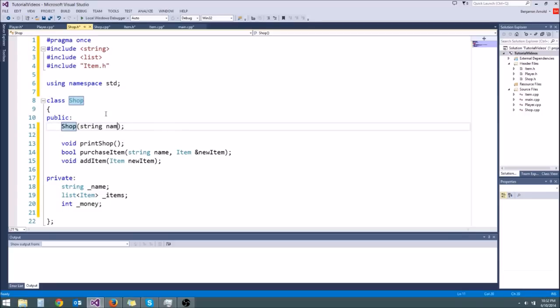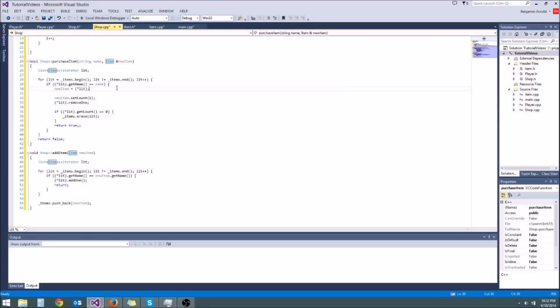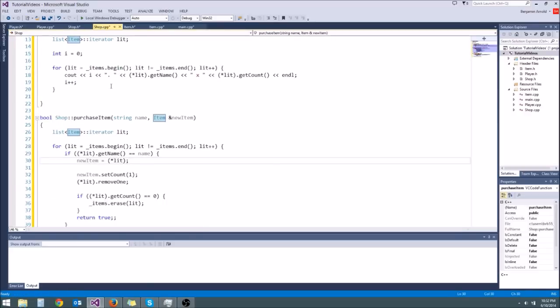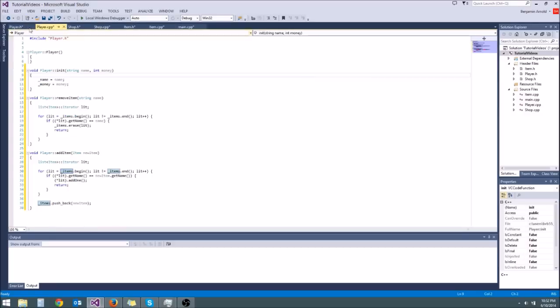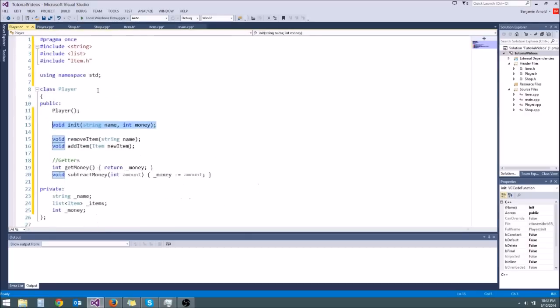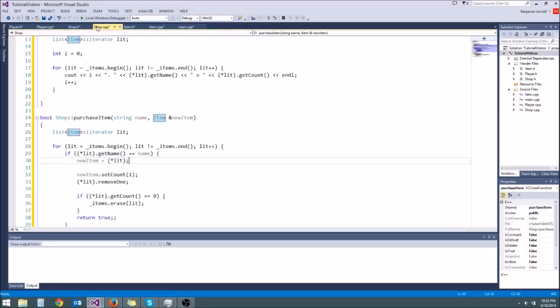We're going to say string name. Got to flesh it out. Int money. Just like we did with the player. So let's copy this. Go to shop.cpp. Zoom in because you probably can't read any of this. Sorry if you can't actually read any of this stuff. Wasn't actually thinking when I was typing. Hopefully you're watching it in HD.